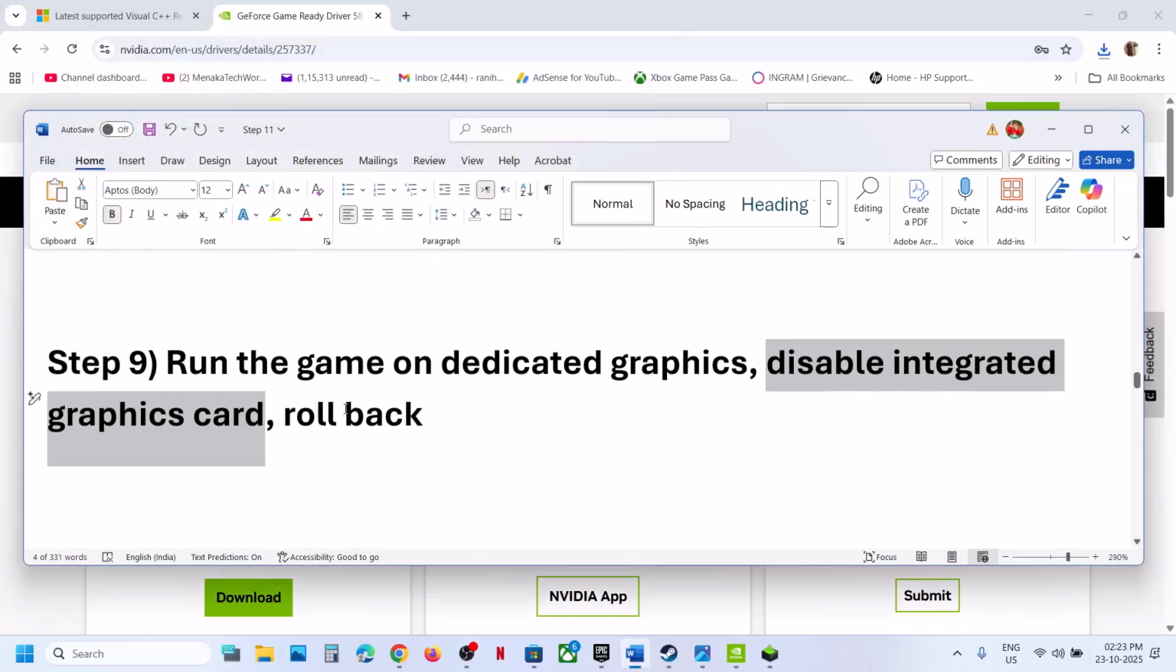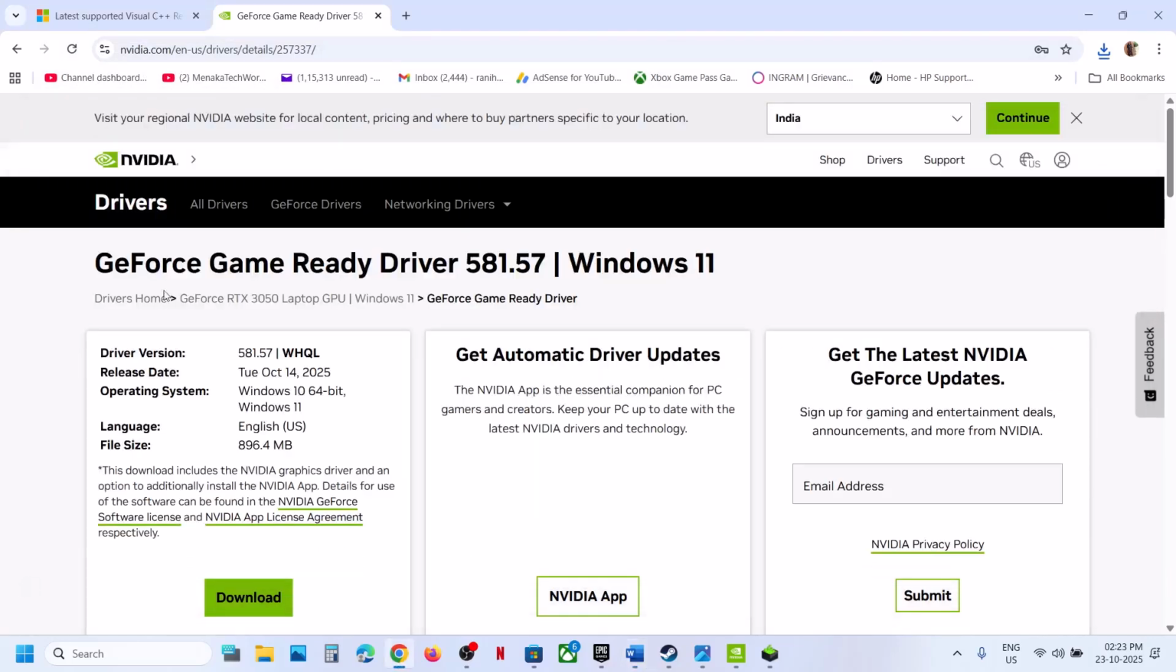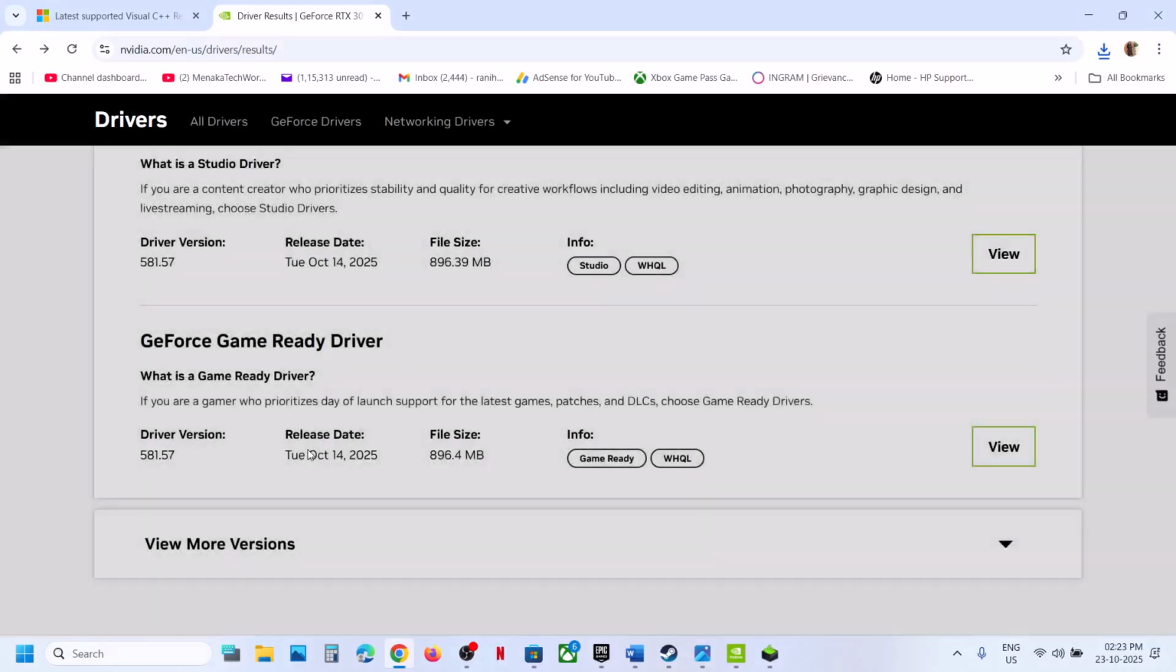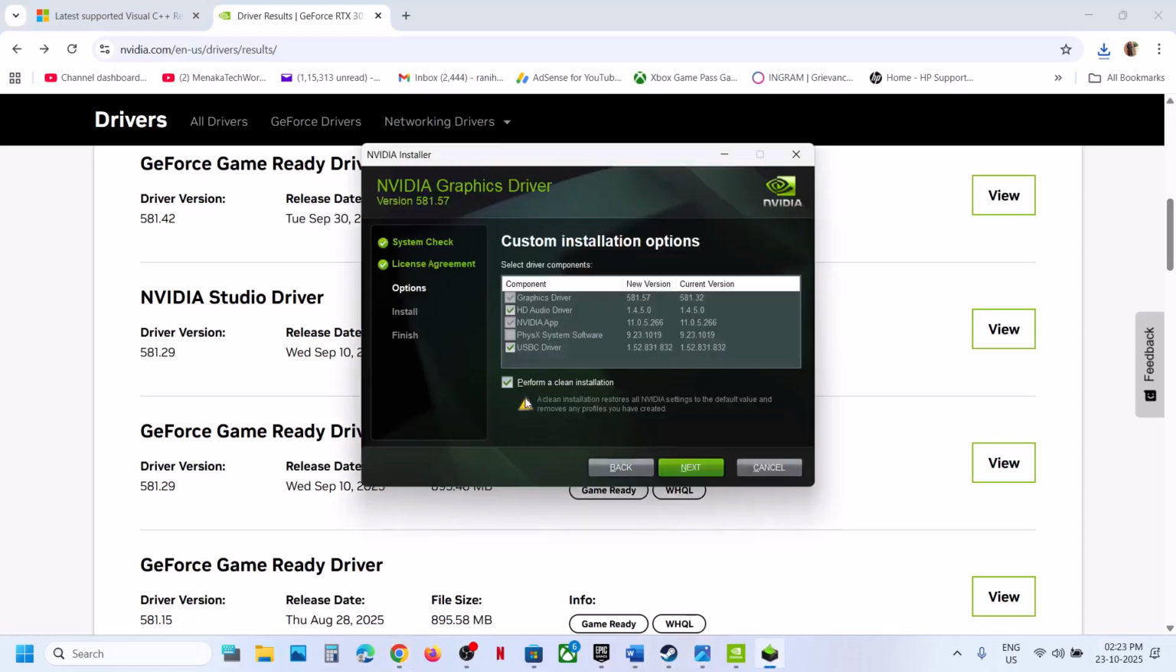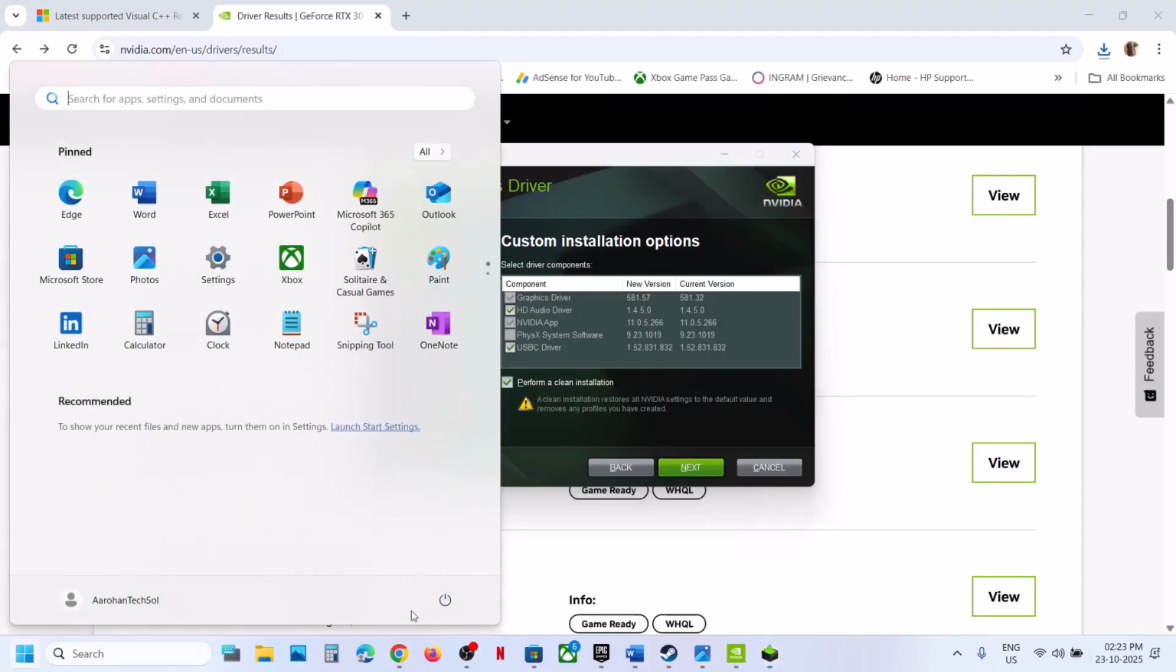Next step is to roll back graphics card driver. So if the latest graphic card driver is not working, then on this page you can click on view more versions, and then maybe you can try 581.29 or 581.15. But when you go for installation, make sure that you put a check on the box which says perform a clean installation, and then click on next, and then restart your computer, and then you can check.